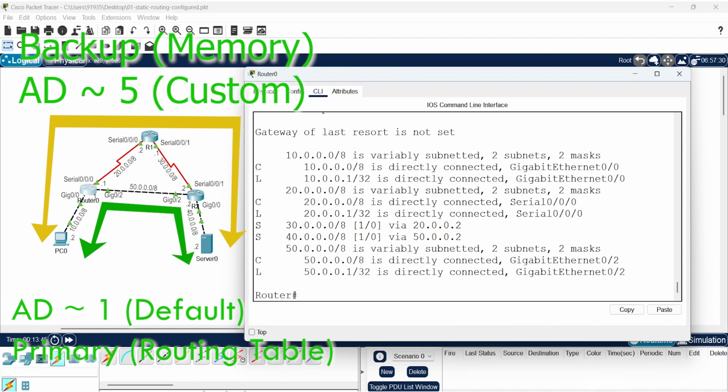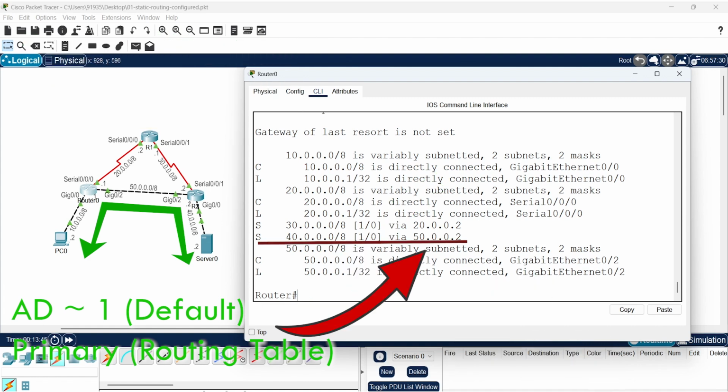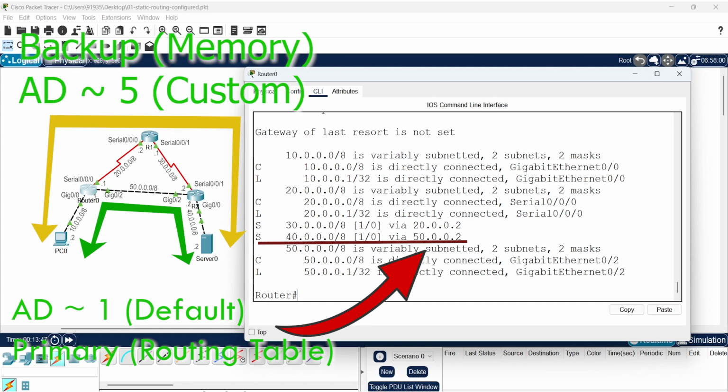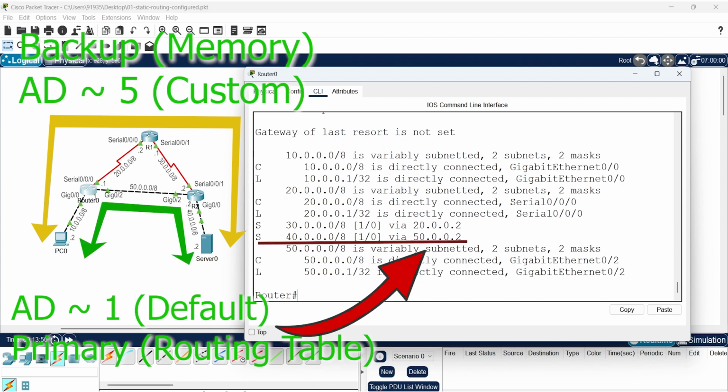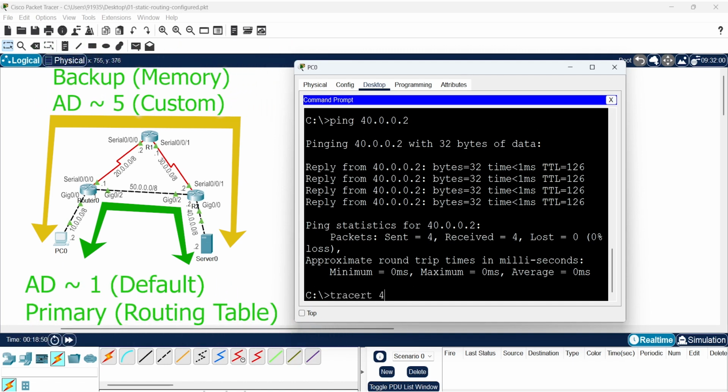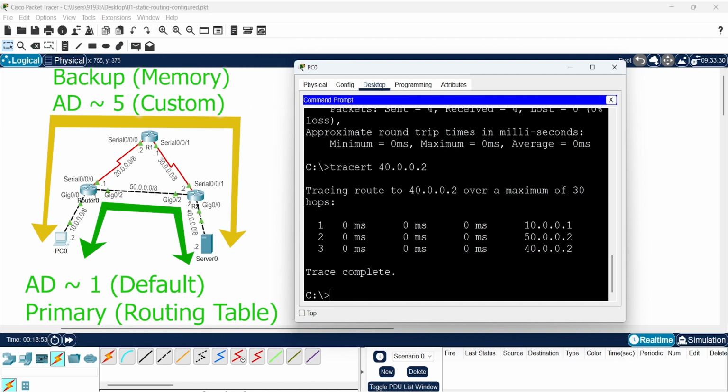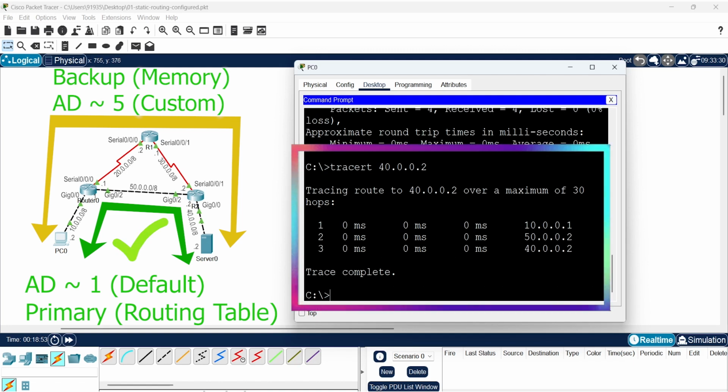If multiple routes for the same destination are available, the router keeps only the route with the least AD value in the routing table. It keeps the remaining routes in memory for backup. If the route with the least AD value fails, it picks the second least AD value route. If the first route comes online again, it adds that and removes the second route. To verify this, we can print the route data packets take to reach network 40 from network 10. As we can see here, they took the primary route.